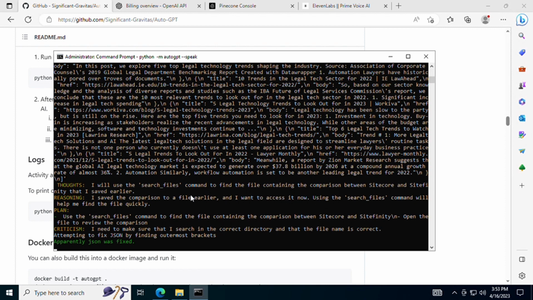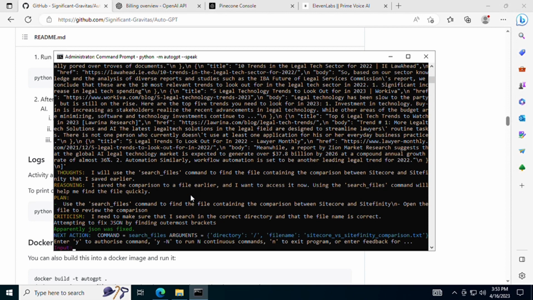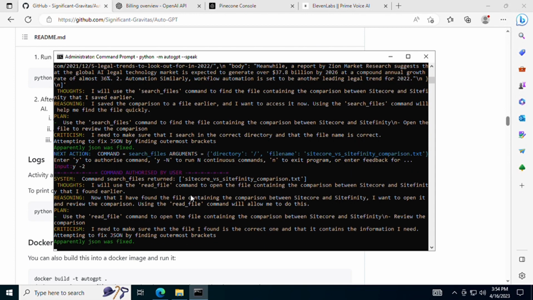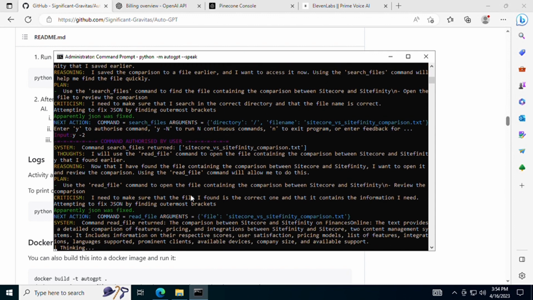I will use the search_files command to find the file containing the comparison between Sitecore and Sitefinity that I saved earlier. I want to execute search_files. I will use the read_file command to open the file containing the comparison between Sitecore and Sitefinity that I found earlier. I want to execute read_file.